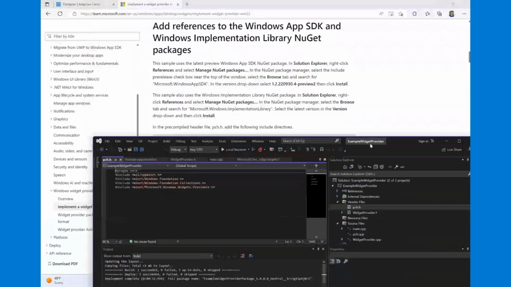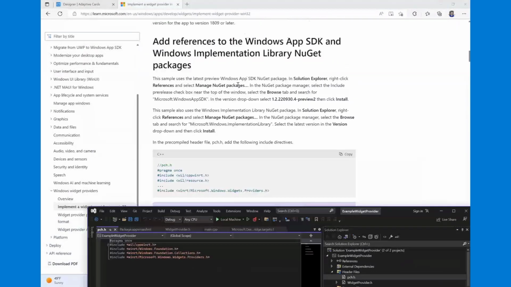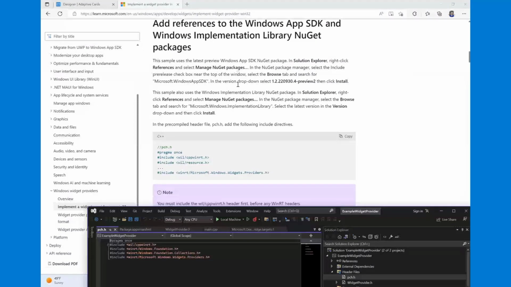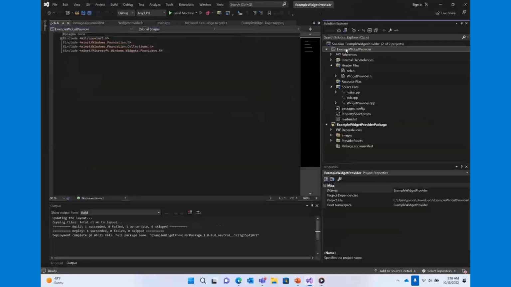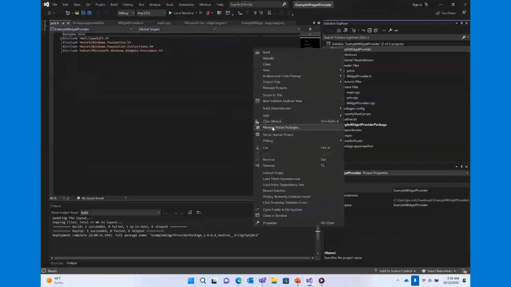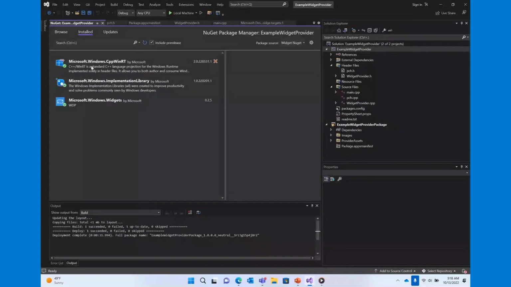We can see, for example, that one of the first steps, after you create your new Win32 app using Visual Studio, is to add some references. We can check we have those references by right-clicking on our project here, Manage NuGet Packages, and checking the installed ones. So we see we have the Windows Implementation Library, which is one of the requirements, and we also have the Windows Widgets NuGet. In your case, this Windows Widgets NuGet should say the Windows App SDK 1.2 Preview 2.